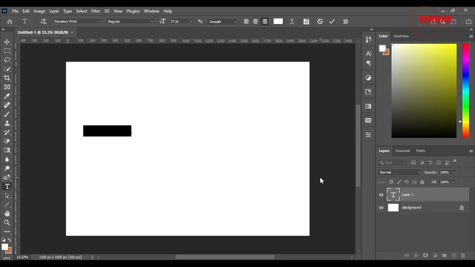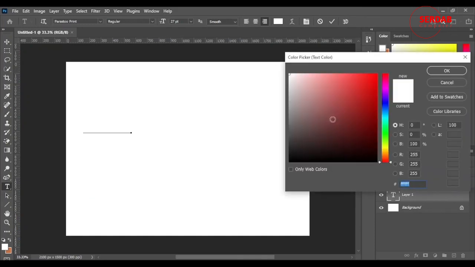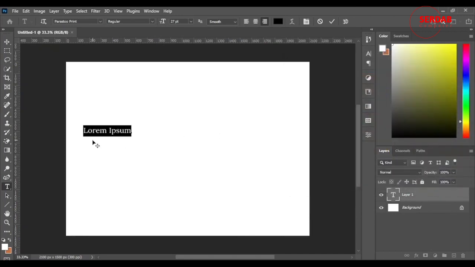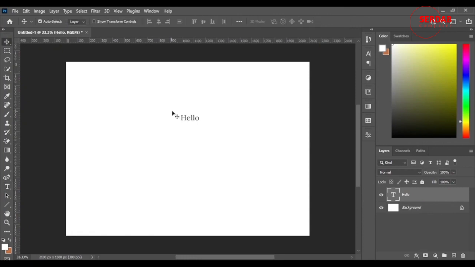And right away you can start typing, although my color is white. I'm going to go up here and change to black so we can see what we're typing. And there's my text. And once I have it chosen like this, I can go ahead and just type whatever I want. So just like that, I was able to create a new text layer. Let's hit the check mark. And there is my text layer.